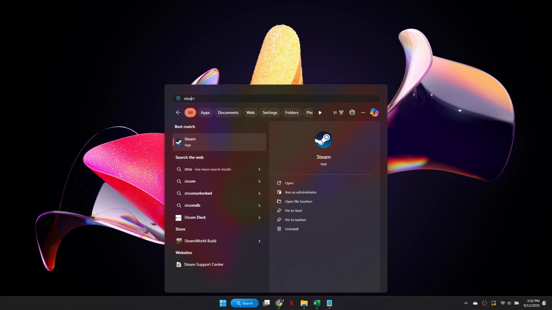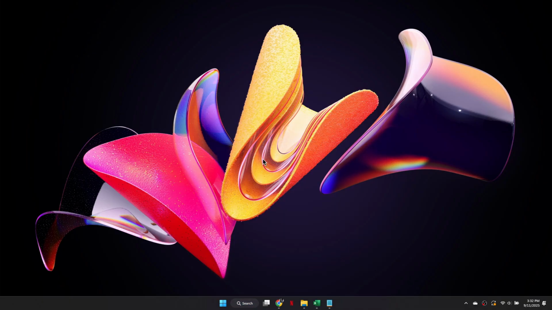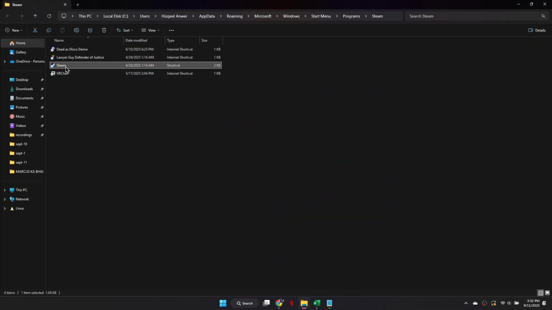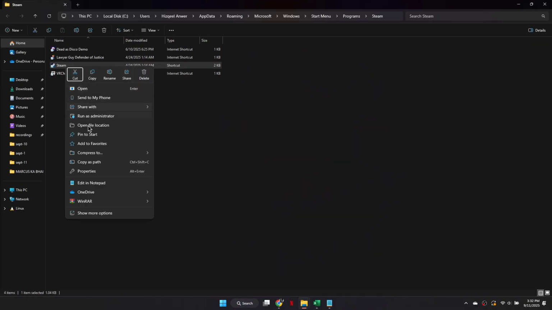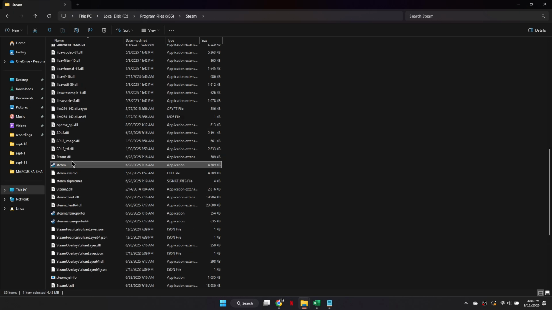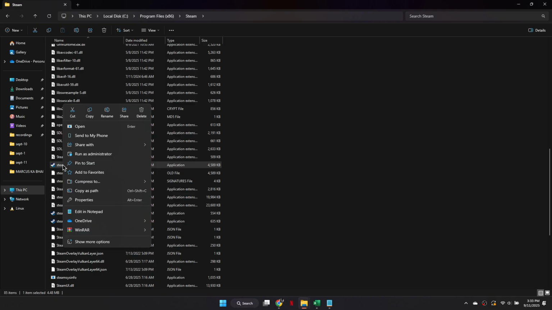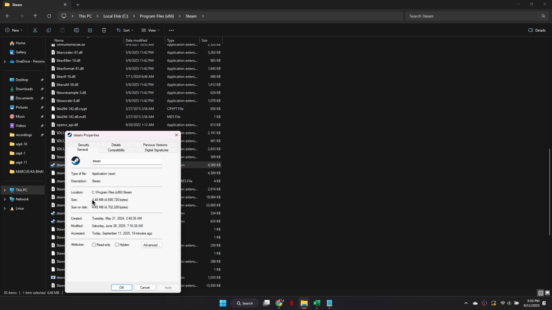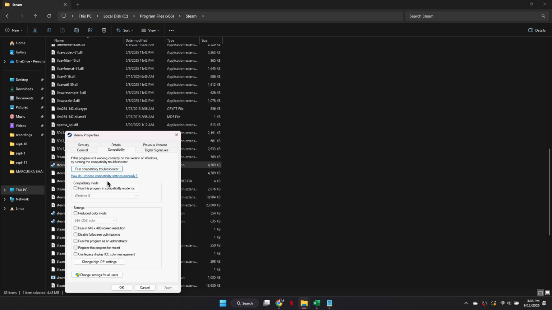Next, search for Steam in your Start menu. Right-click on it and select Open File Location. Do this twice until you reach the folder with the Steam .exe file. Right-click on it, select Properties. Go to the Compatibility tab and check Run this program as administrator.